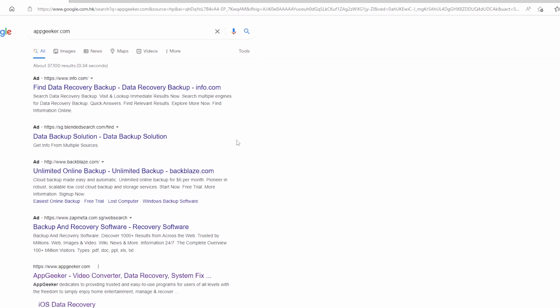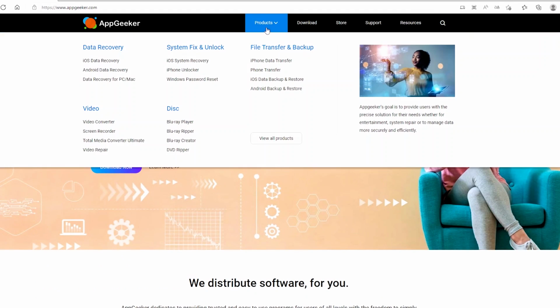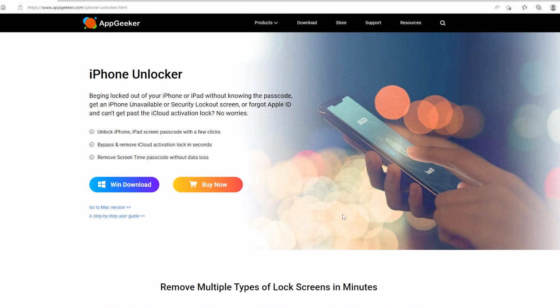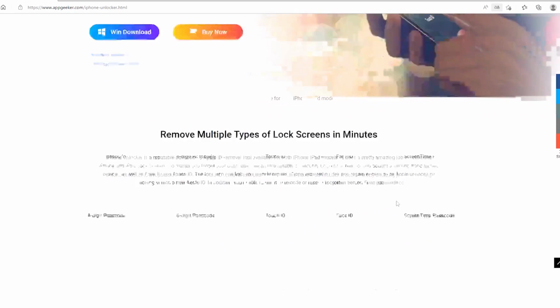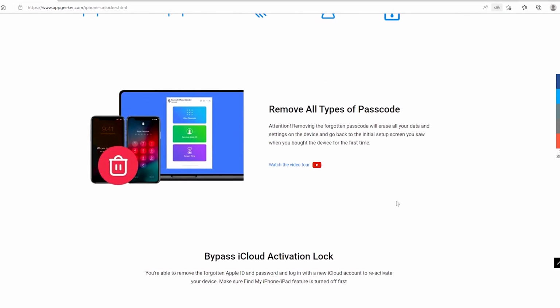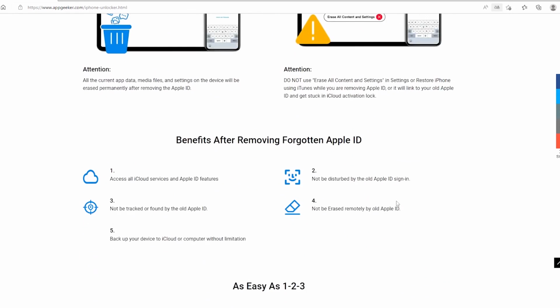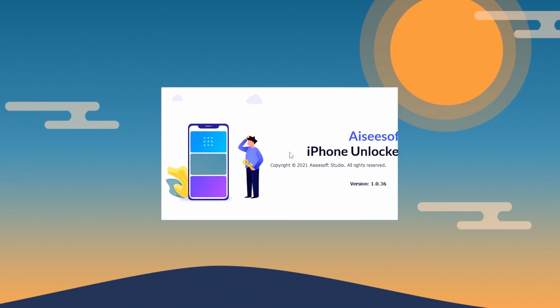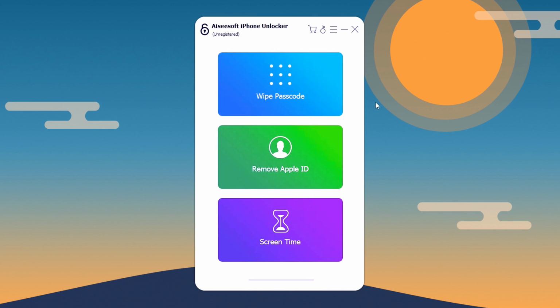Okay, to get the software, go to appgeeker.com on your computer, then at the top navigation bar, click Products and then choose iPhone Unlocker. This will direct you to its product page. You can skim through its features and then download and install it. Alright, let me show you how to unlock your unavailable lock screen of iPhone without passcode using this software.